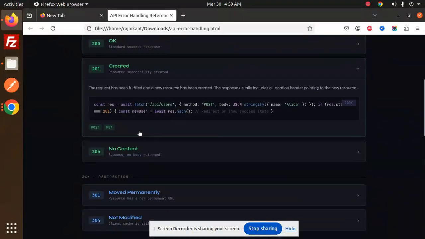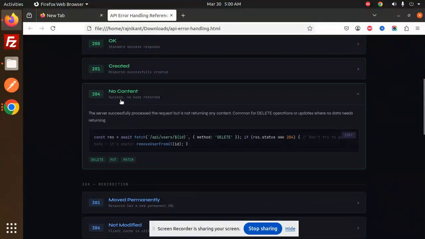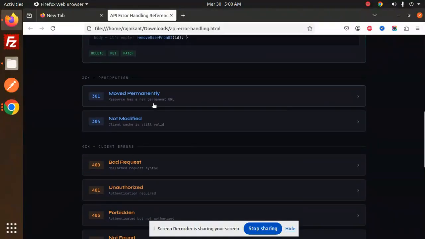So next one, that is created. Whenever we create any data in the database, we send the API response 201, that is created, resource successfully created, right? The next one, that is no content. Success, but you are not returning any kind of body, so in that case we are going to send 204.